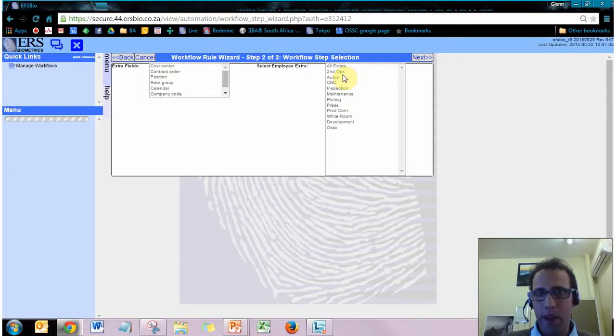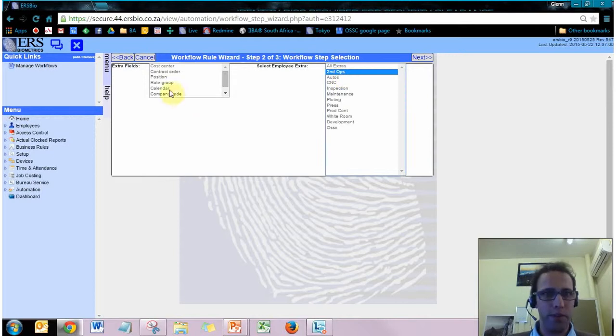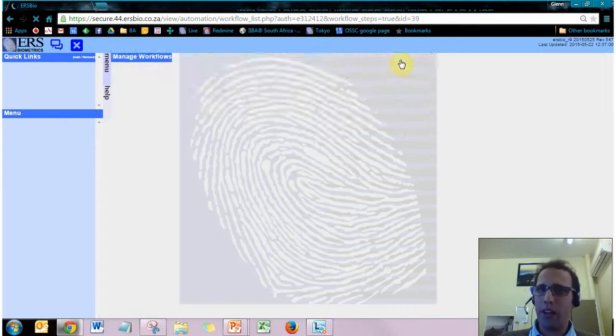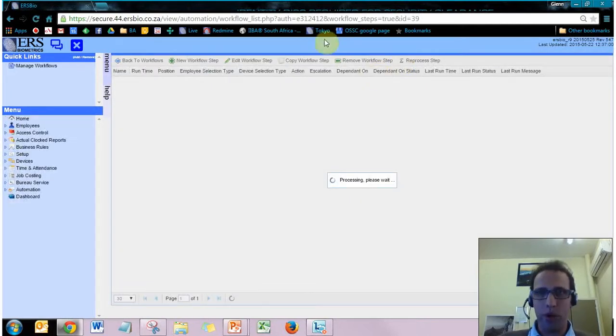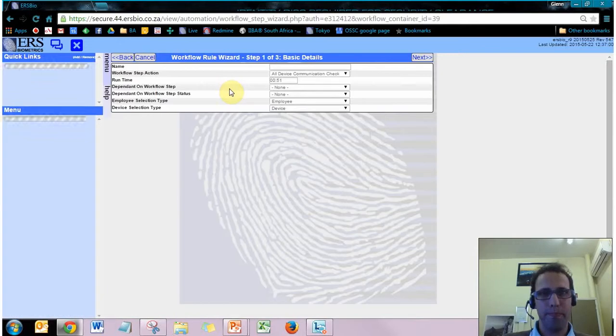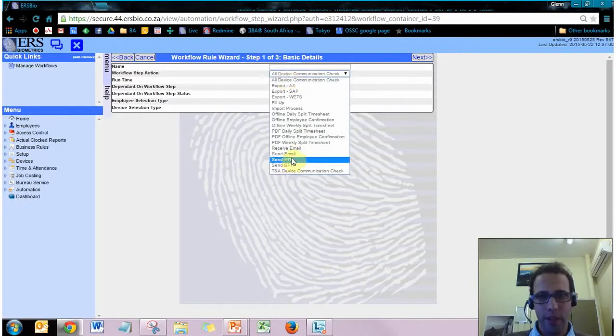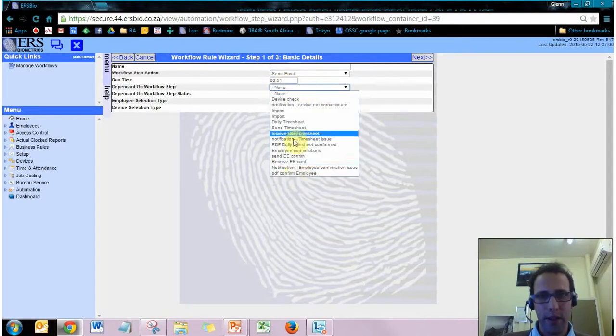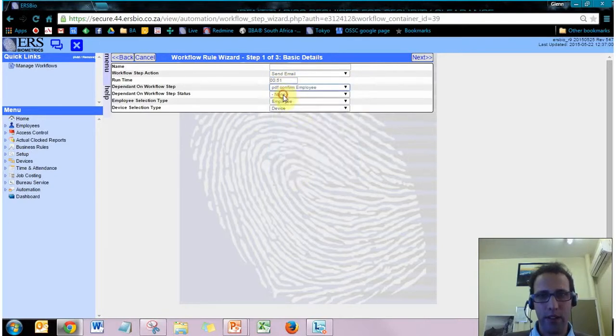Remembering that the PDF confirmation must be the exact same selections as the original offline employee confirmation sheet report. I'm going to select all of those. And there you go. So that's just generating. So you need another step to send that report that was generated to the client. So one more step. That's going to be a send email step. That's dependent on PDF confirmation being successful.